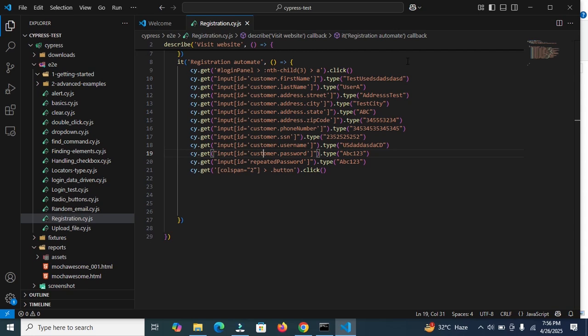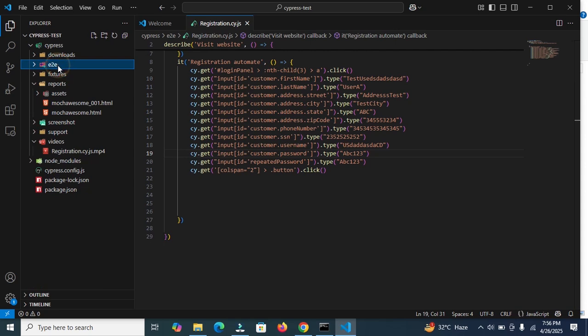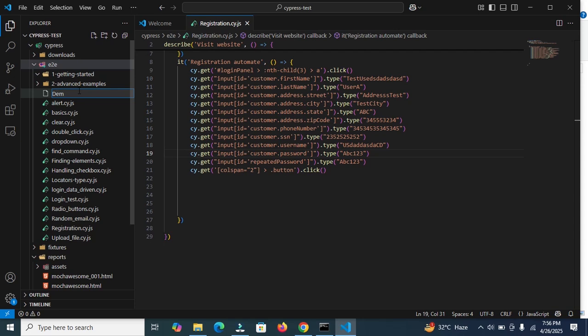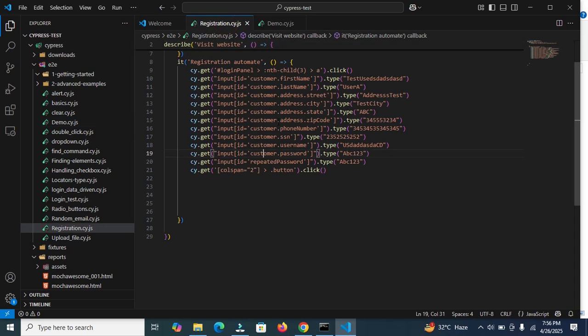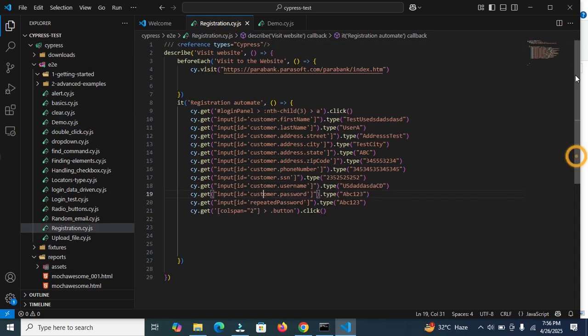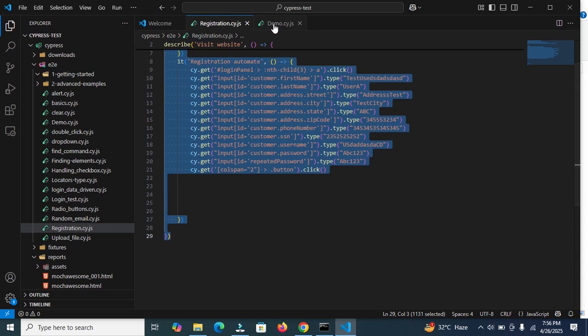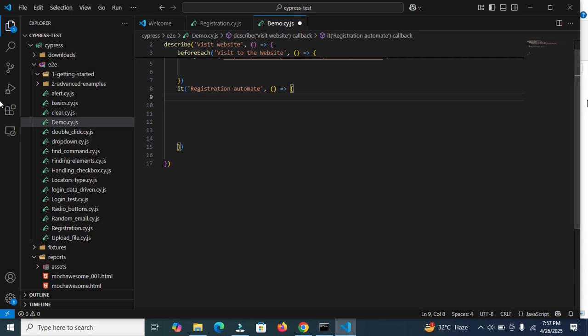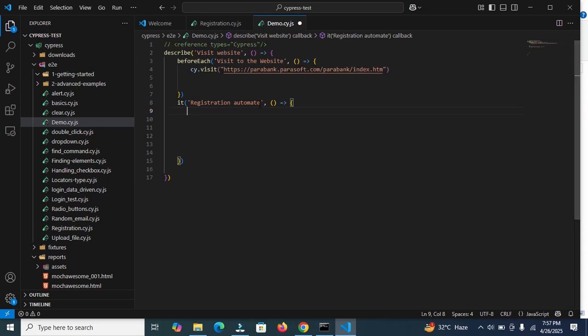Create a new test file. Right-click on E2E, new file, and then enter the file name demo.site.js. Now, we need to add some common details like reference type is equal to Cypress and then enter the test case name. Copy this one and paste here. Among all these lines, in this test case, we will automate add to cart. So here change the test case name to add cart.